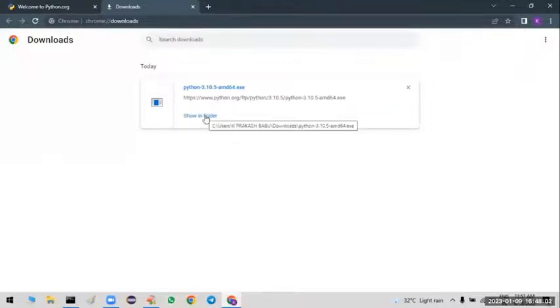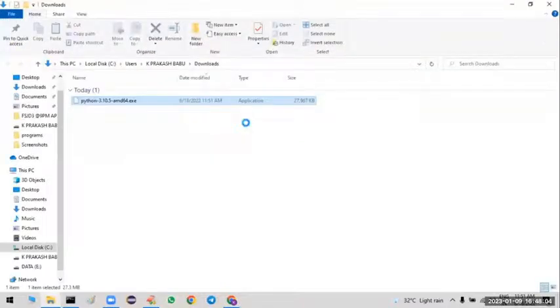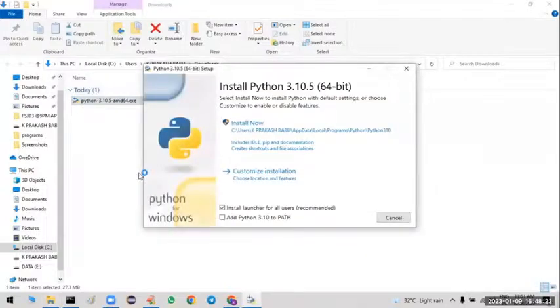Yes, sir, just open this, show in folder, you can see Python 3.10 is there. Installing this Python software is just like a normal software installation. You need to double click this particular exe file. It will show a welcome page like this. Install Python 3.10.5, 64-bit. Sir, don't press install now directly. At the bottom, you can see install launcher for all users, which is recommended.